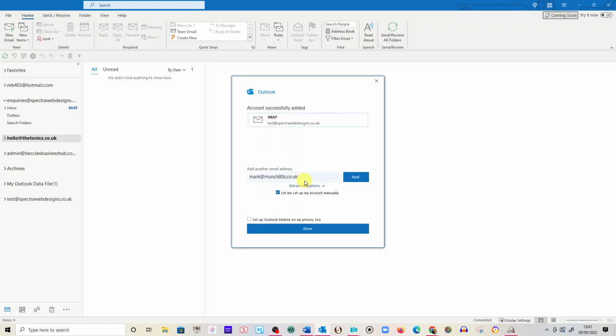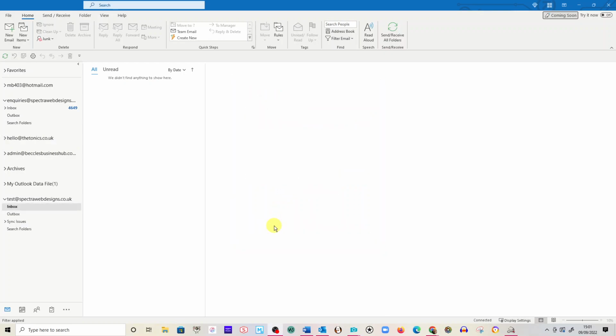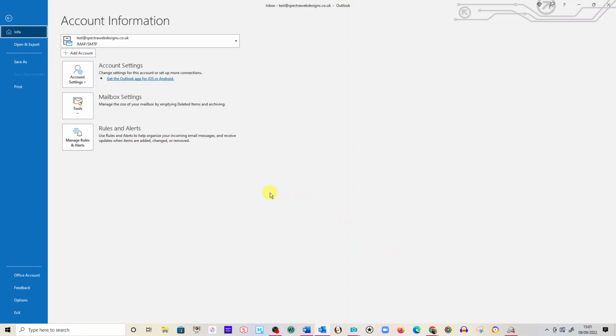This is because there's a test one that says it didn't recognize a certificate, but we went ahead with that. We've got our account added. No, we want advanced options. Let me set it up automatically. So we've got that put in there. We've got test Spectra Web Designs here. And we've got a test message put in, has been received. So let's just go into settings and I'll show you how to do this. This is how you would do this if you were looking to update server settings.